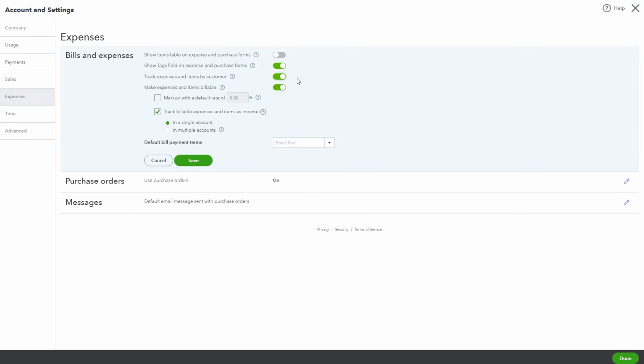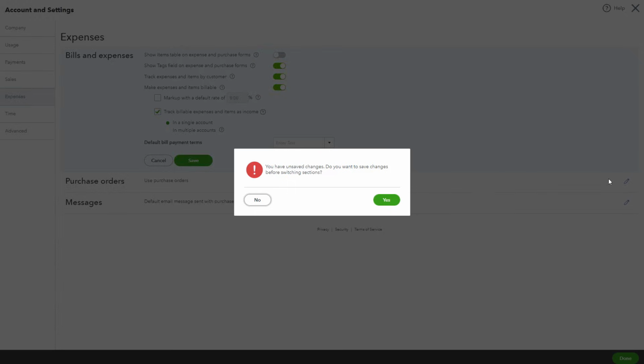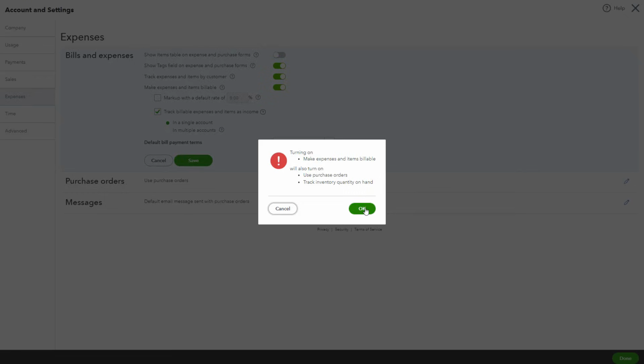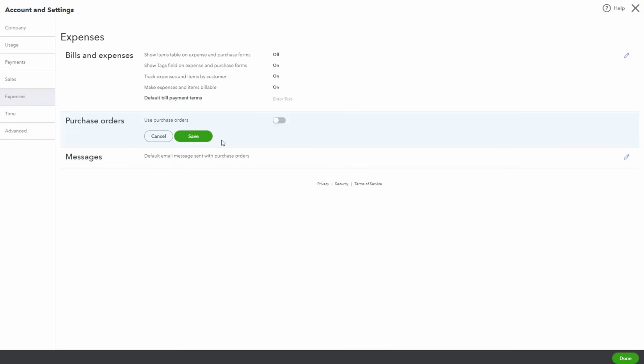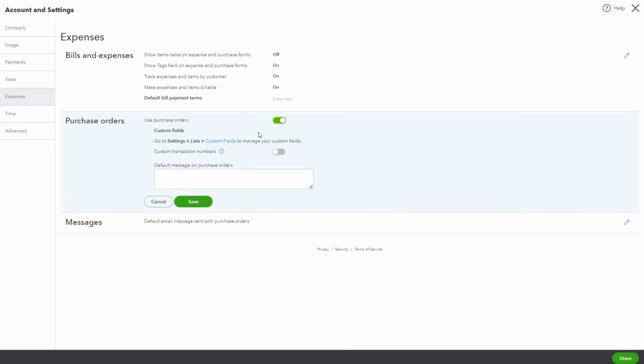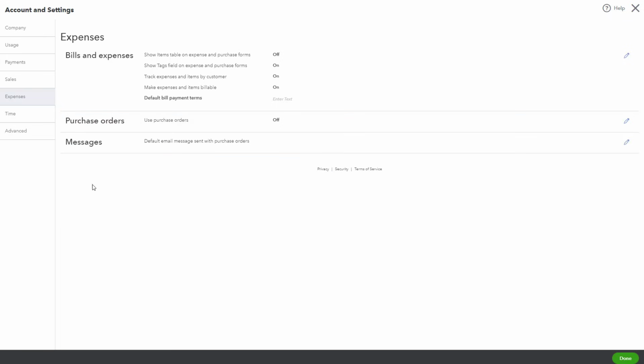Set the default payment terms for your bills, such as net 15 or due on receipt. This helps you manage your cash flow by ensuring that your bill payment terms are consistent. If your business uses purchase orders, you can enable and customize the purchase orders feature here. You can add custom fields, choose what information appears on the purchase order, and set default purchase order numbers.